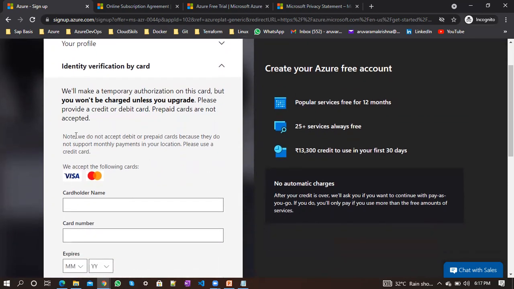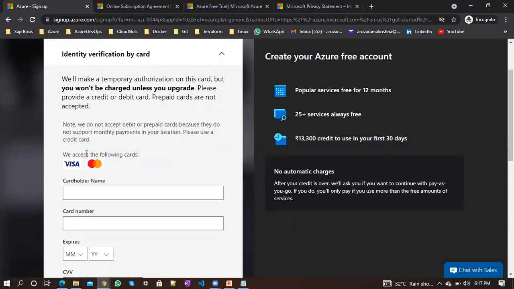And here we can see the note also: we do not accept debit or prepaid cards because they do not support the monthly payment in your location. Please use a credit card. Though some of the cards are working, I heard very recently, you can try from your side also.